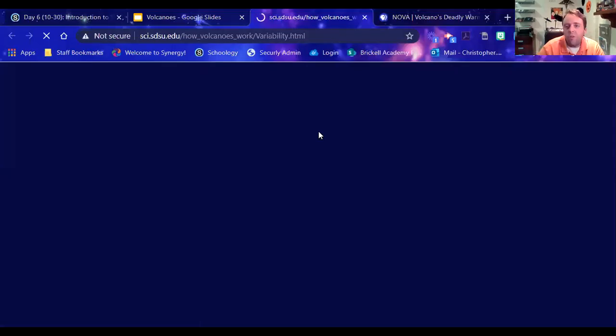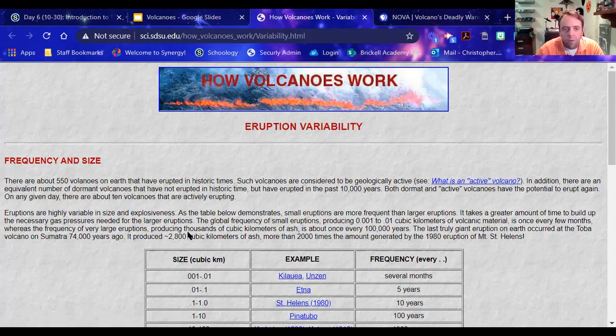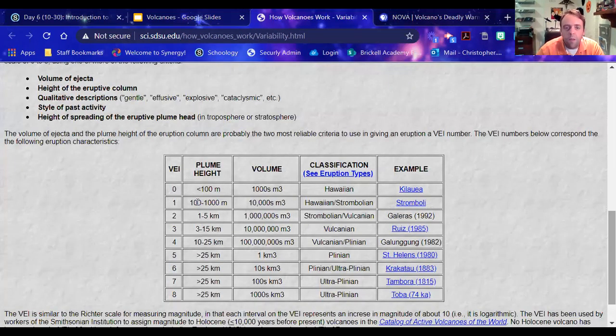Volcano Explosivity Index is just a measure of volcanoes based on a couple of different things. This goes into different eruption styles, but basically on the VEI, you can look at the plume height, so the column of ejected material, how high is that? The volume of material that's erupted is also measured and correlated on the VEI. So the higher the VEI, the more dangerous it can be.